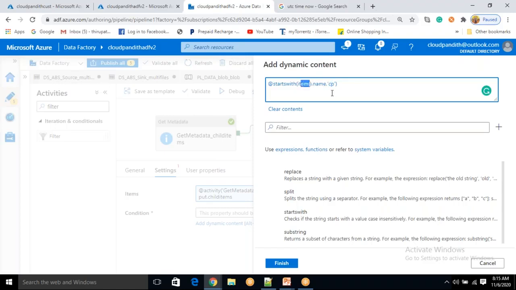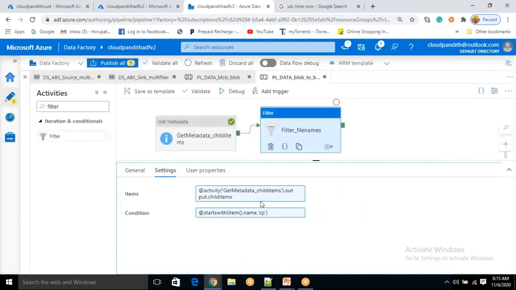See, item.name. Now you may have confusion. Don't worry. Here you have 4 files. You passed all 4 files from get metadata to the filter activity. This filter activity will pass the files one by one to this condition. This condition will check whether this file name is starting with CP. Wherever you see a file name starting with CP, all those files you will get in your output.